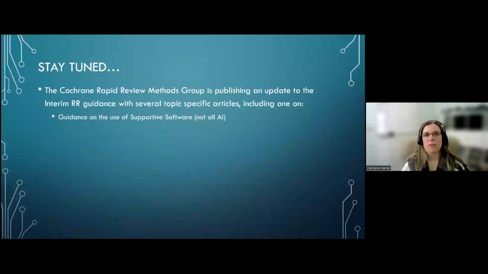The Cochrane Rapid Review Methods group did publish interim guidance a couple of years ago, right when COVID had started. We were working on this work prior to it, and not everybody likes rapid reviews. There are limitations to them for sure. But then COVID hit, and all of a sudden everybody wanted to know how we can get an answer faster. So we had this guidance that we produced.